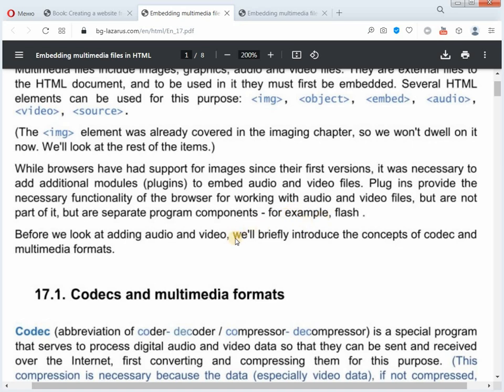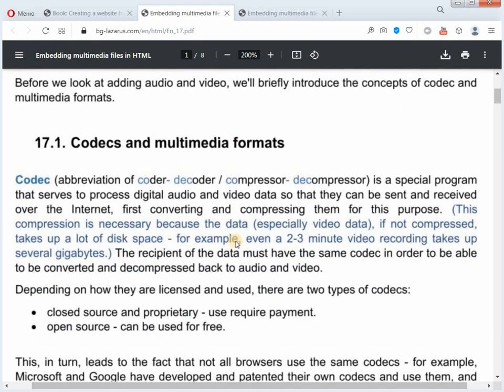Before we look at adding audio and video, let's briefly get acquainted with the concept of codec and multimedia formats. Codec is an abbreviation of encoder-decoder or compressor-decompressor. This is a specialized program which serves to process digital audio and video data so that they can be sent and received by internet, as for this purpose it first converts and compresses them. This compression is necessary, because data, especially video, if not compressed, take up a lot of disk space. Even 2 or 3 minutes of video take up several gigabytes. The recipient of the data must have the same codec to be able to convert and decompress it back to sound and video.